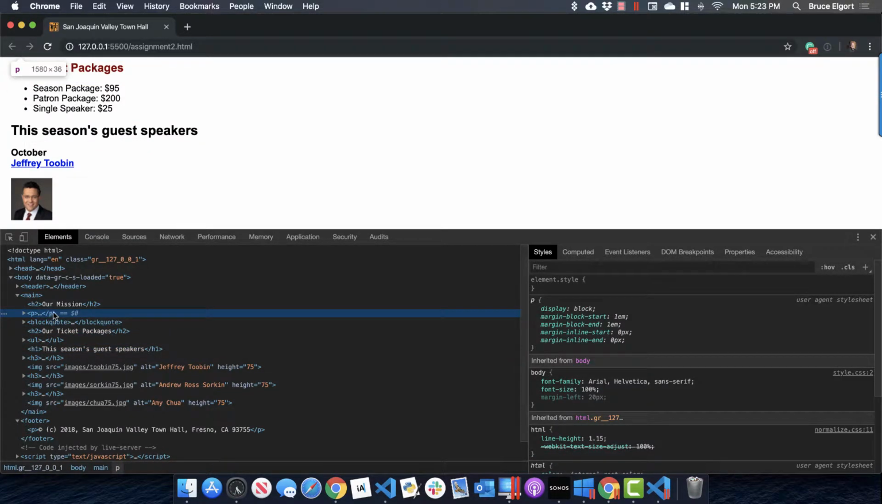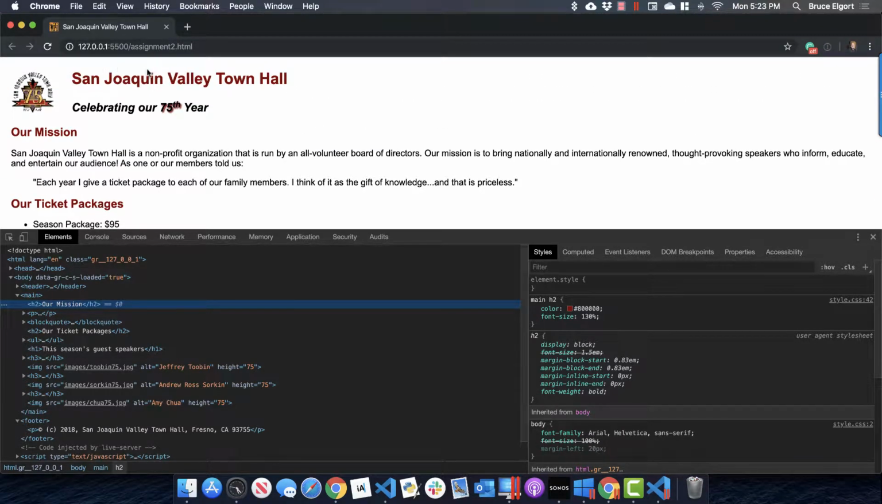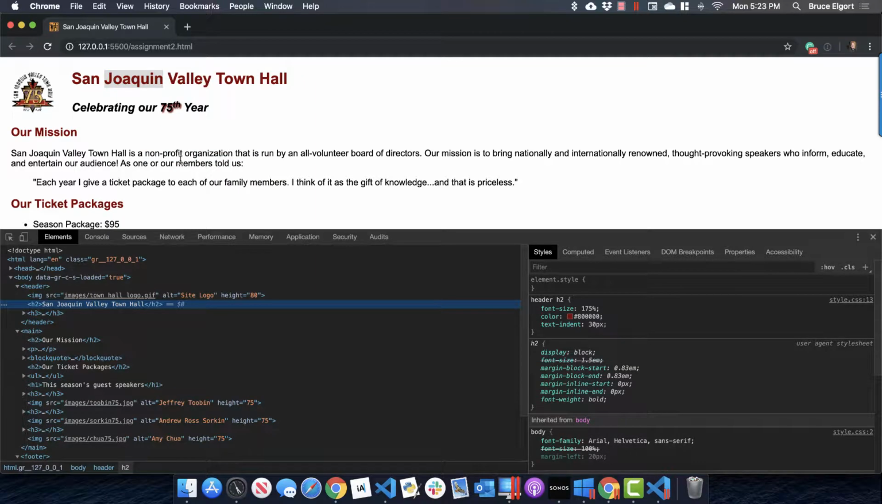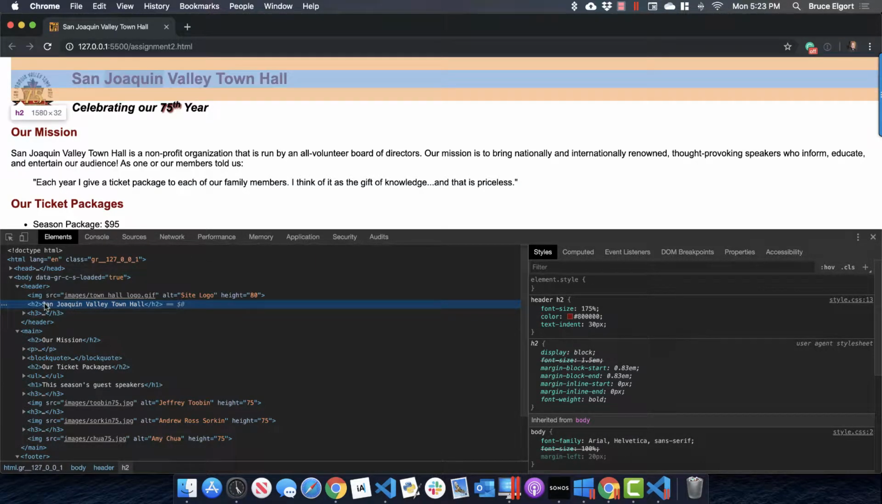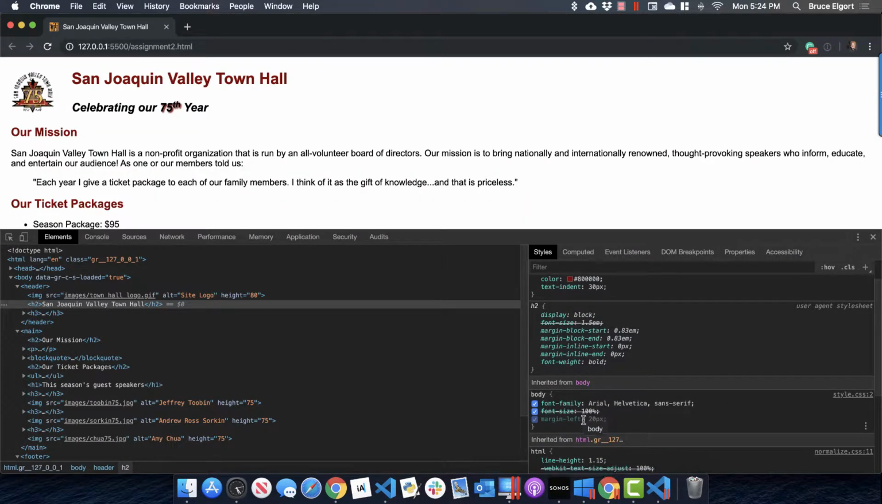You see that? And as I click on various things here, like this H2, you can see on the right it's showing me the CSS that is being applied to that particular element. So let me go to this H1 here. And I can also do this: right-click, inspect, and it takes me to that place in the document tree, and it's showing me that there is a header. Actually, is that an H2? I think it's an H2. Yeah, it's an H2 and an H3. So there, it's showing me all the CSS that's being applied and where it's coming from.